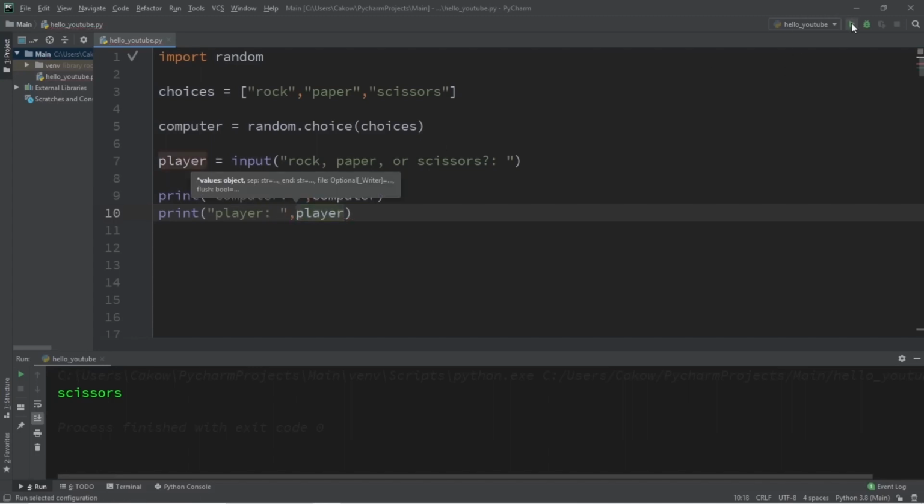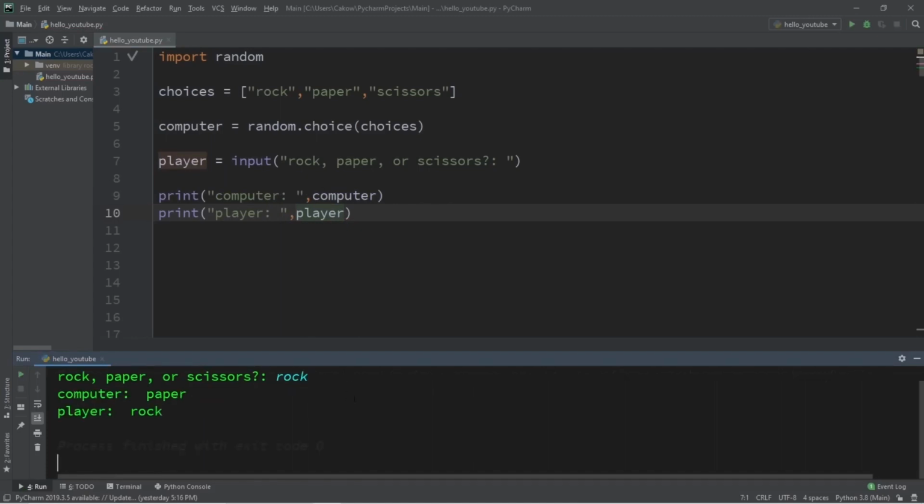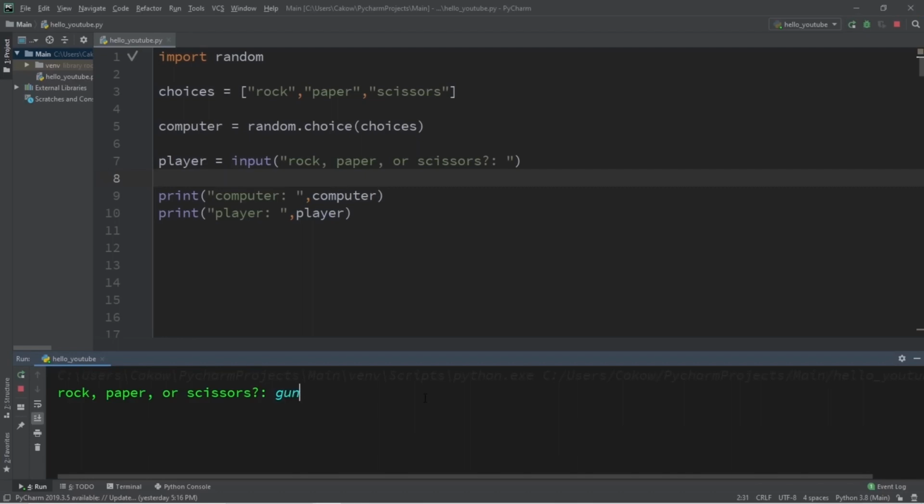Alright, let's see if this works. Rock, paper, or scissors. Let's say rock. The computer picks paper, and I pick rock. So I would technically lose this round. Now, what if the player doesn't pick rock, paper, or scissors? What if they type in gun? So we would like some way to prevent that.